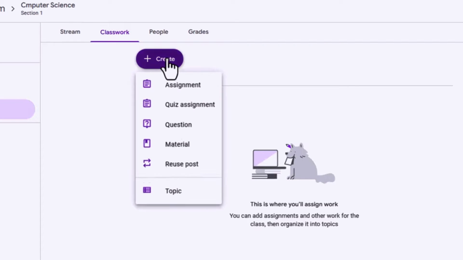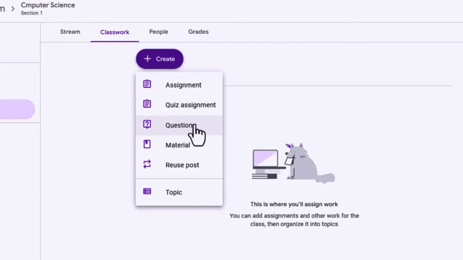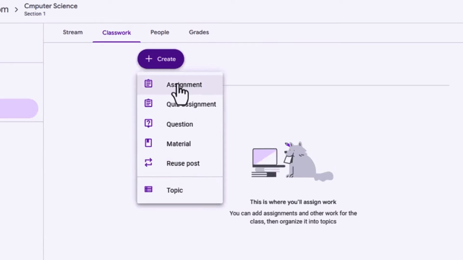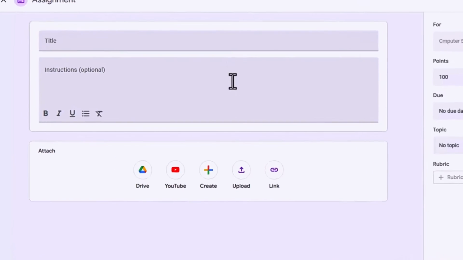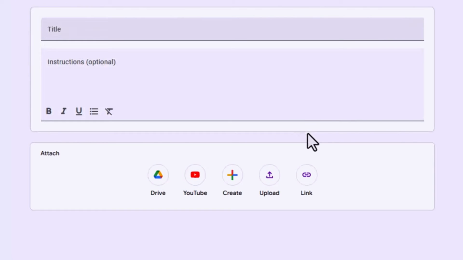To create an assignment, click on Create. You'll see the assignment, but you can create these other things. You can create a quiz. You can ask your students a standalone question, or maybe just post supplemental materials like some notes or just visuals. You can also use a post that you created in the past. In this example, we're going to click on Assignment. This brings up the assignment form where you can start creating your assignment, where you have to enter the necessary information for students to complete their work.